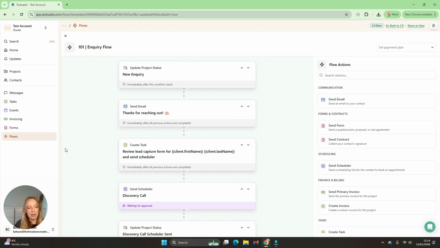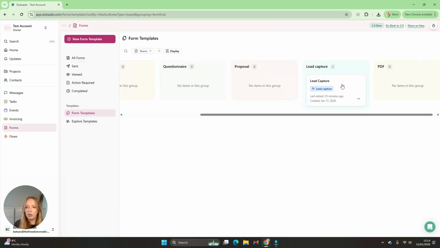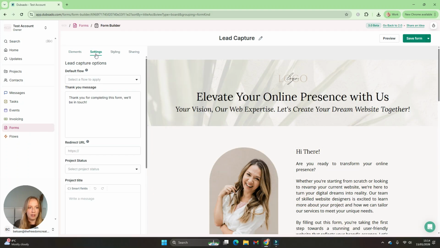Once we've built our flow, we need to go back to the forms. We need to go onto our lead capture form, go on to the settings, and we need to select default flow and select the inquiry flow. So what will happen is they will fill in this form and then it will trigger this flow we have created.